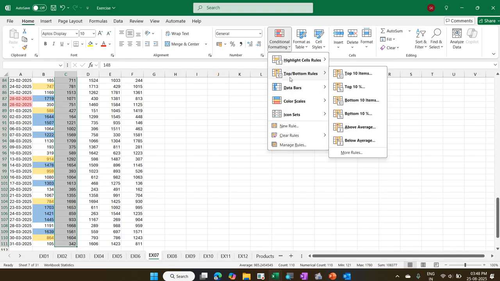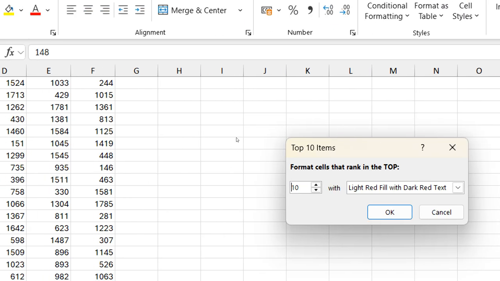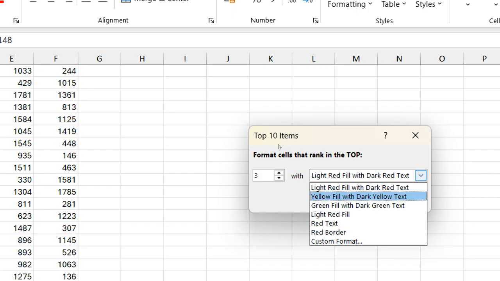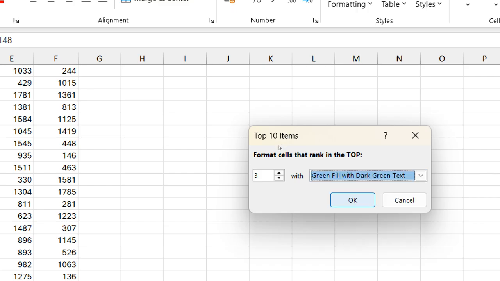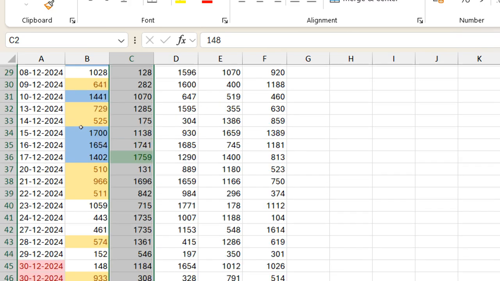For example, I will go with Top 10 Items. And for example, I don't want the top 10. I want to bring the top 3. So let us say top 3. Maybe I will go for a green color. Since it's the top, I will go with green. Yes. The topmost, highest, maximum values are in a different color: 1759, 1750, 1780. These are the topmost, maximum 3 values.